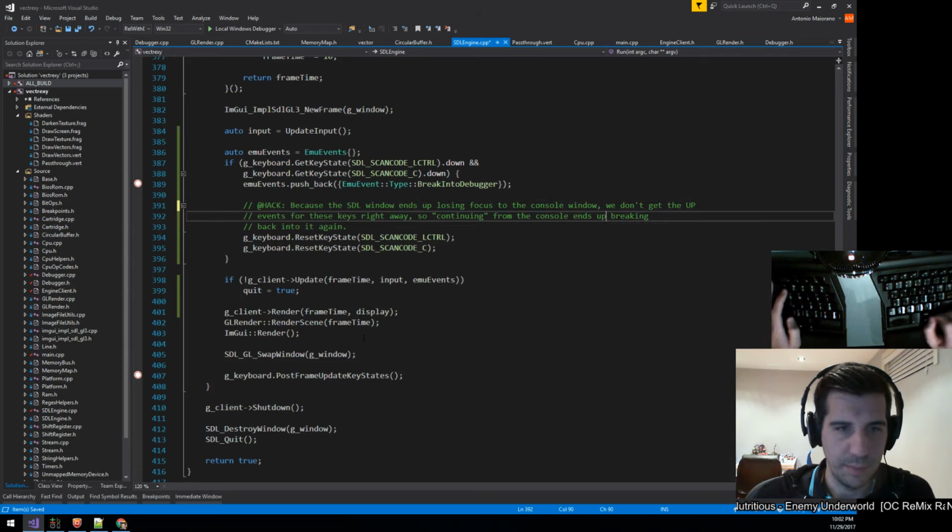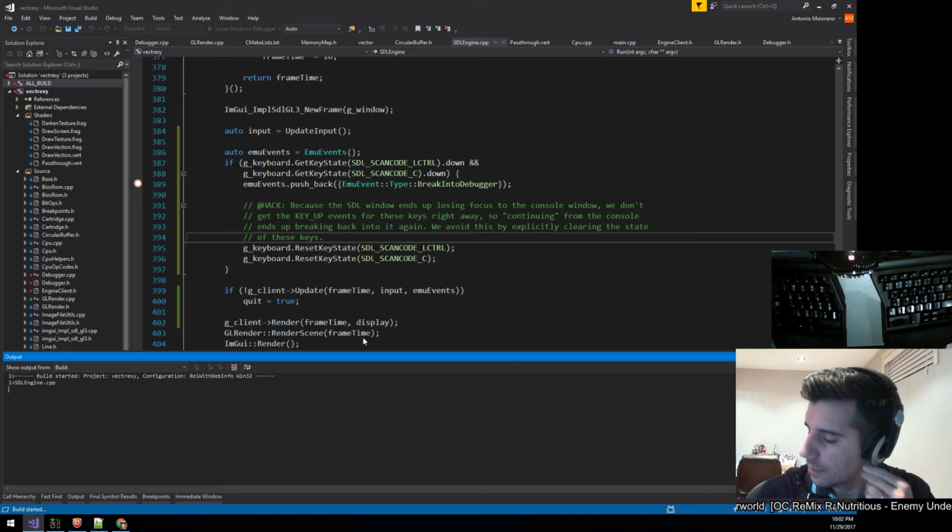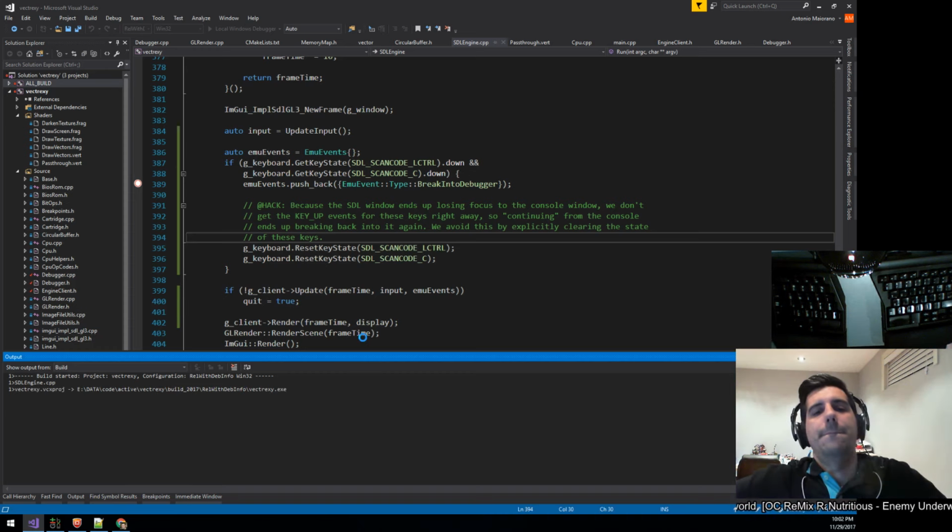We don't get the key up events for these keys right away. So continuing from the console ends up breaking back into it again. We avoid this by explicitly clearing the state of these keys. Okay.